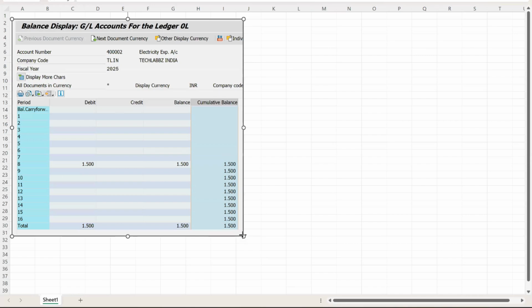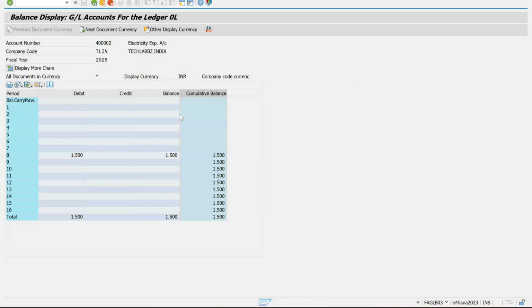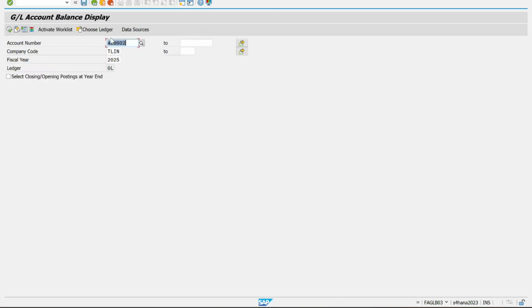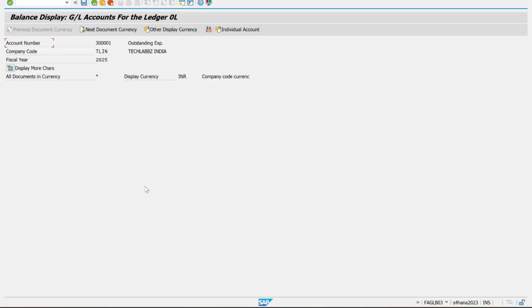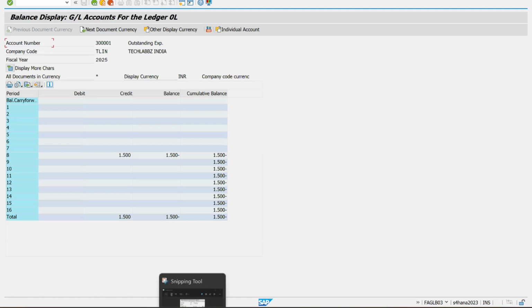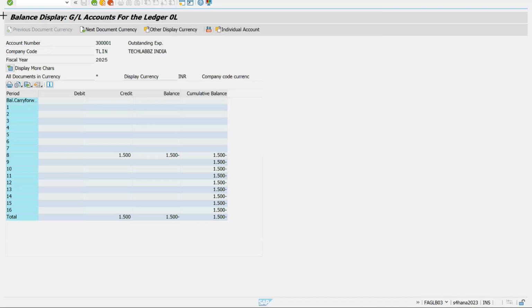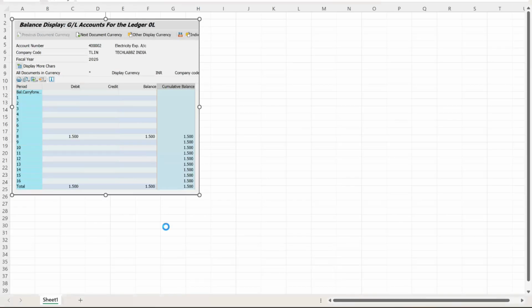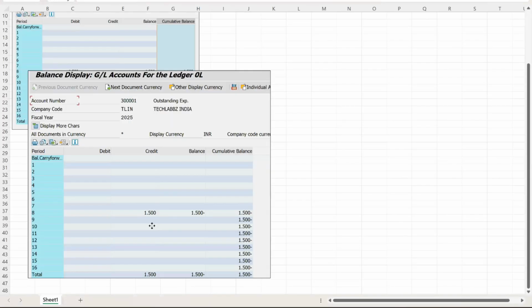Okay. This is for electricity expenses. Now you can check with the same outstanding expenses. So if you go to 300001, you can see this is credit. I'm taking the screenshot of it. This is credit. So I will make it here.